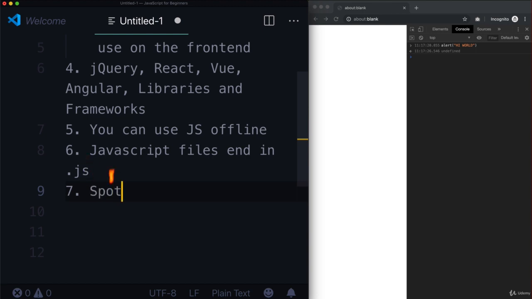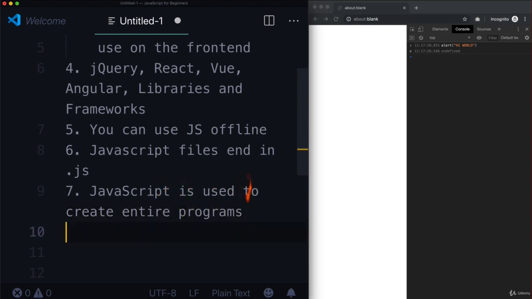And a good example of this is Spotify and Slack. These are two huge applications that have for a very long time been using something called Electron. What this does is it basically compiles all of your JavaScript into an actual program, and then you can send it to people to download on Windows, Linux, Mac OS, Android, iPhone, you name it, it has support for it. And so now, let's actually write this out. JavaScript is used to create entire programs.